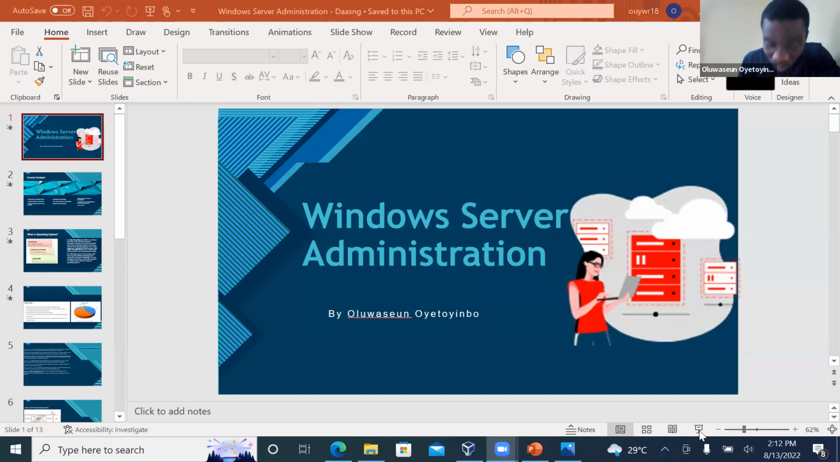Okay, so we're talking about Windows Server administration along with the virtualization technology. And I said that the virtualization technology is the foundation of cloud computing. That is the foundation of the cloud technology. Everything is built around virtualization because it's something you cannot see. There's an abstraction layer that you're working with.